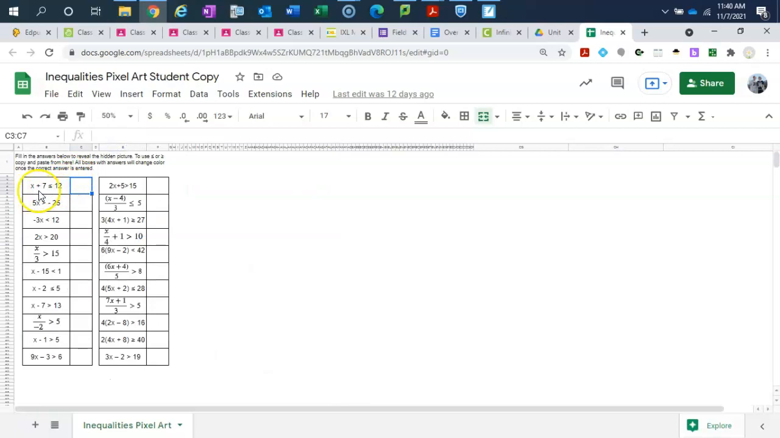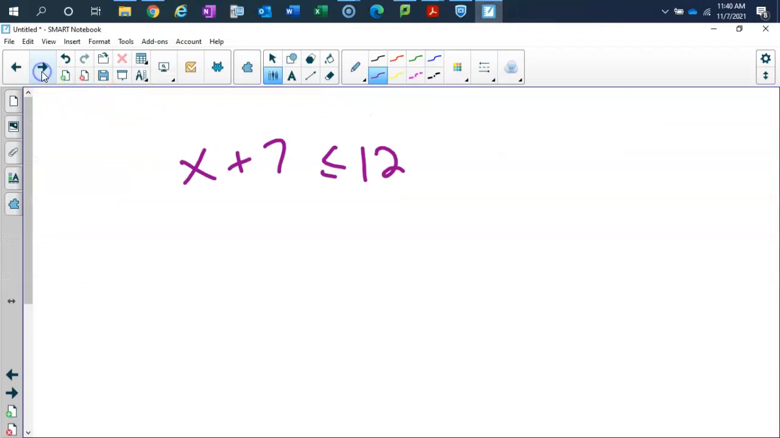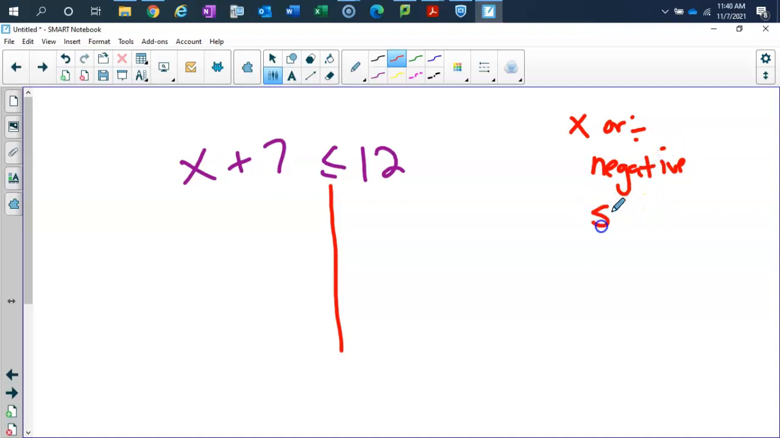And the first problem is x plus 7 is less than or equal to 12. So when you solve this, remember, when you're solving inequalities, you solve them just like equations, except here you've got to remember this: if you multiply or divide both sides by a negative number, you need to switch the inequality. Do not forget that. Now, this problem, to solve this, we're just going to subtract 7. So our answer is x is less than or equal to 5.